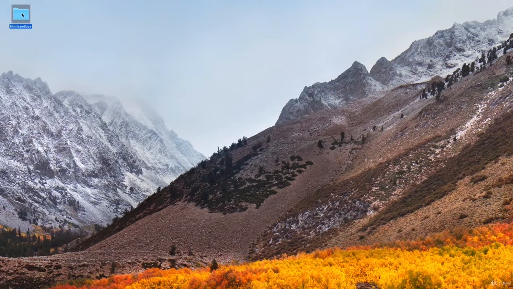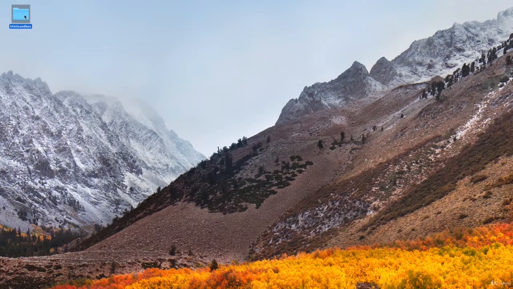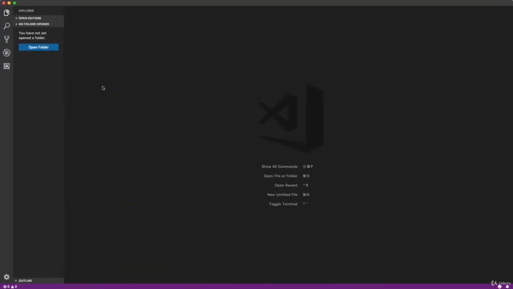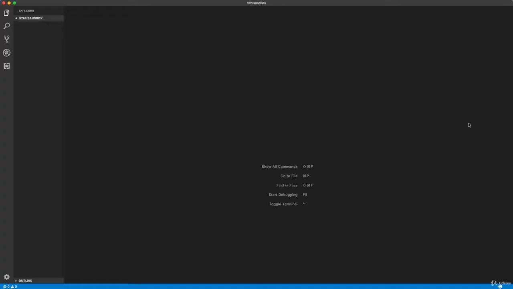Okay, so let's go ahead and open this up in VS Code, in Visual Studio Code. And there's a few ways to do that. If you're on Windows, you should be able to right click and say open with code. You can do it that way. If you're on a Mac, you can drag it down to your VS Code icon in your bar down below, or you can just open up VS Code and just click open folder and then search for it. So mine's on my desktop. There it is, HTML sandbox, and I'll go ahead and open.